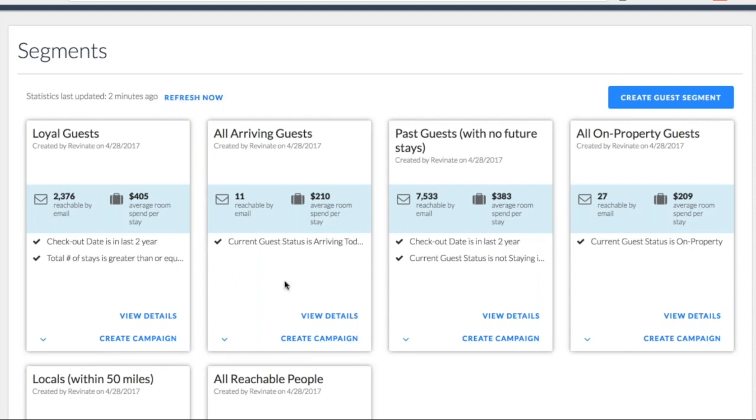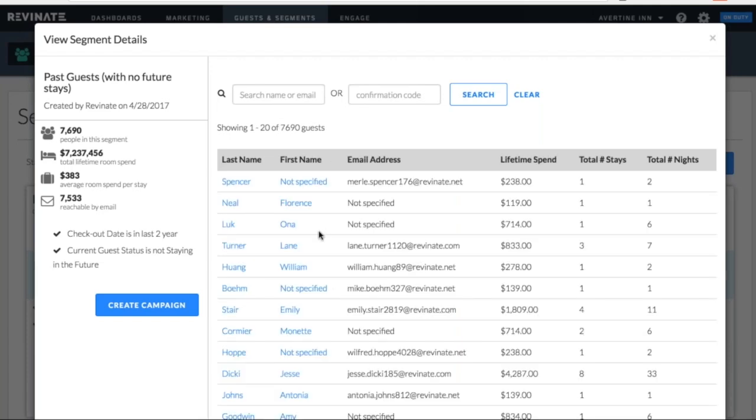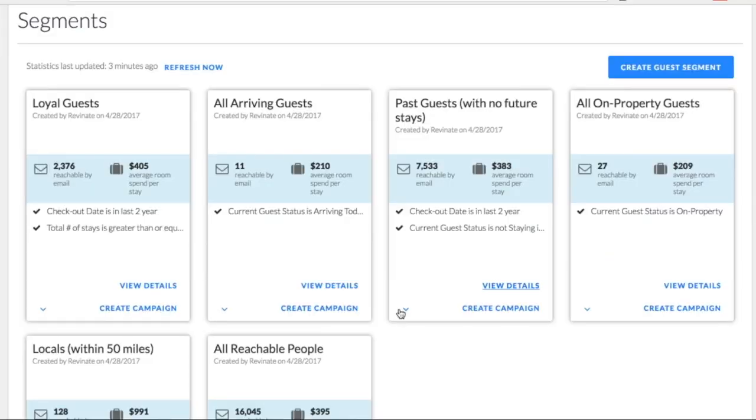Every card you see will provide you an estimate number of reachable guests by email, as well as the average room spend per stay. You can click on View Details to see a full list of all of the guests and contacts within that segment. You'll also see some additional information here on the left-hand side, such as how many people are included in this segment, their total lifetime room spend, an average room spend, and all reachable contacts by email. Within this page, you may choose to duplicate a segment, edit a segment, or create a new guest segment.